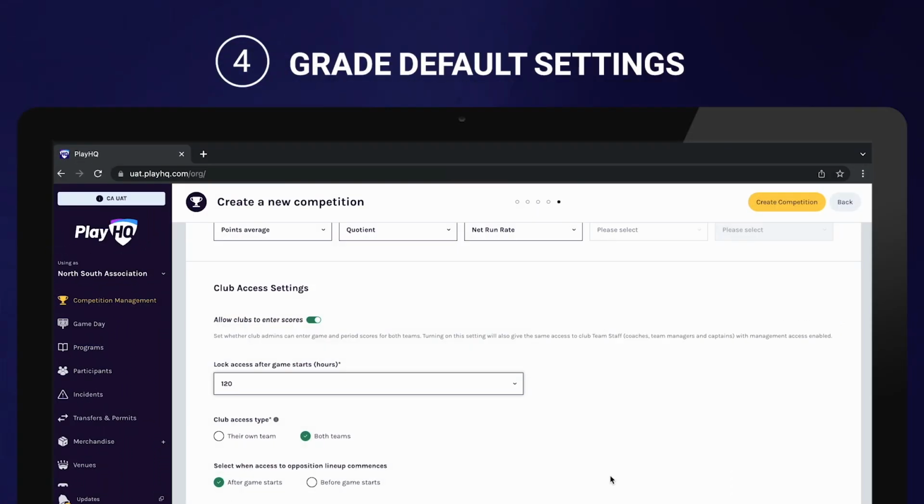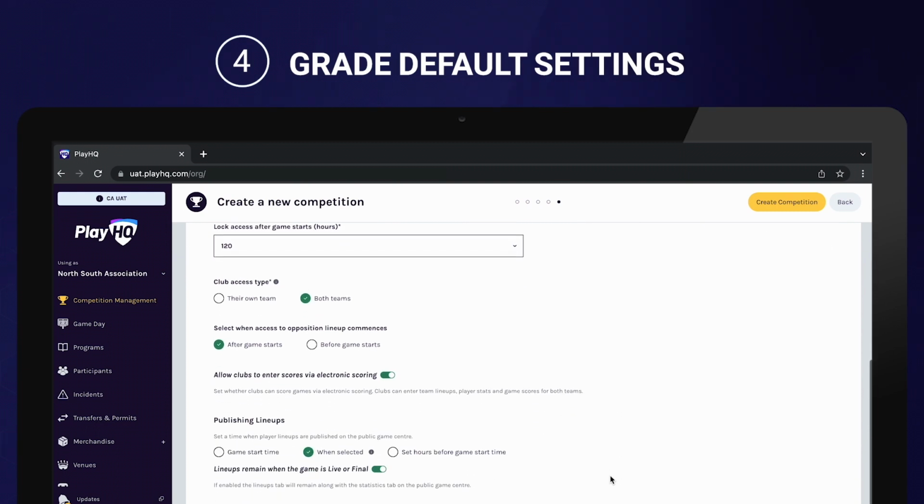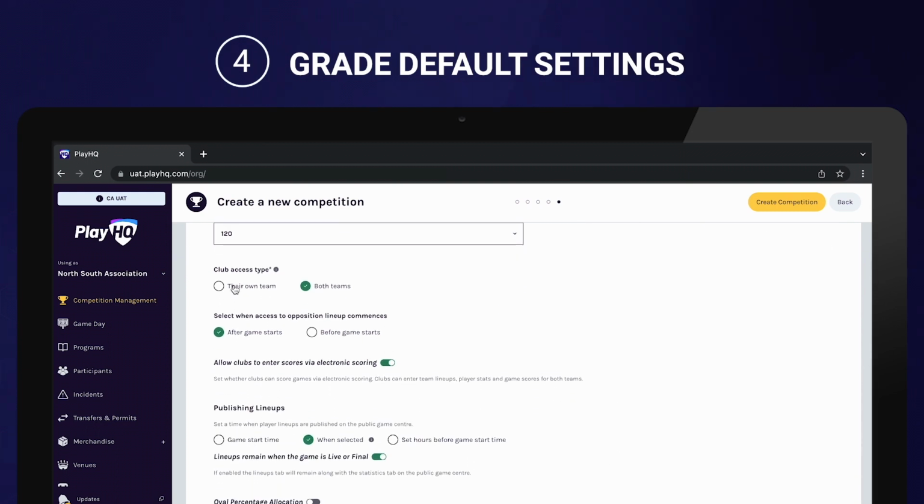Depending on your association, clubs may have access to enter player lineups and stats for their own team or both teams. If own team is selected, clubs will not be able to make changes to the opposition lineup or enter any stats for the opposition team. The responsibility will lie with each individual team to complete these tasks.